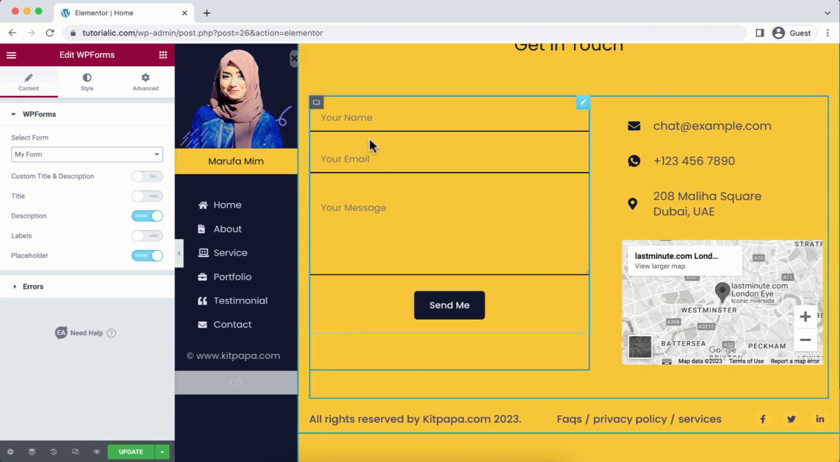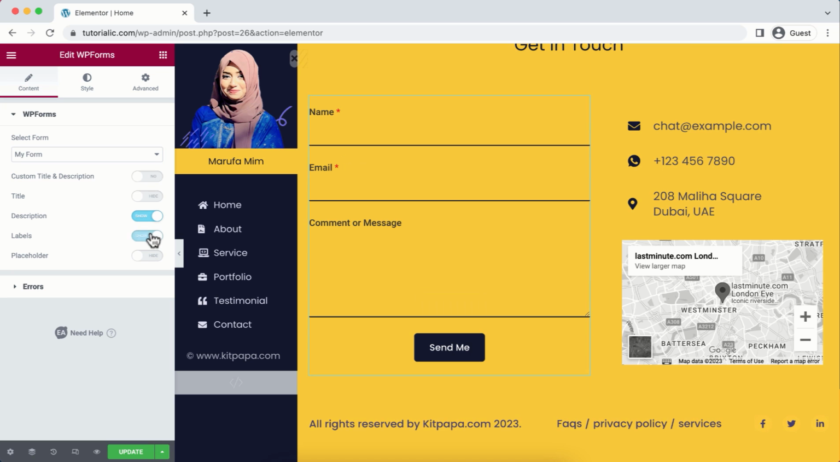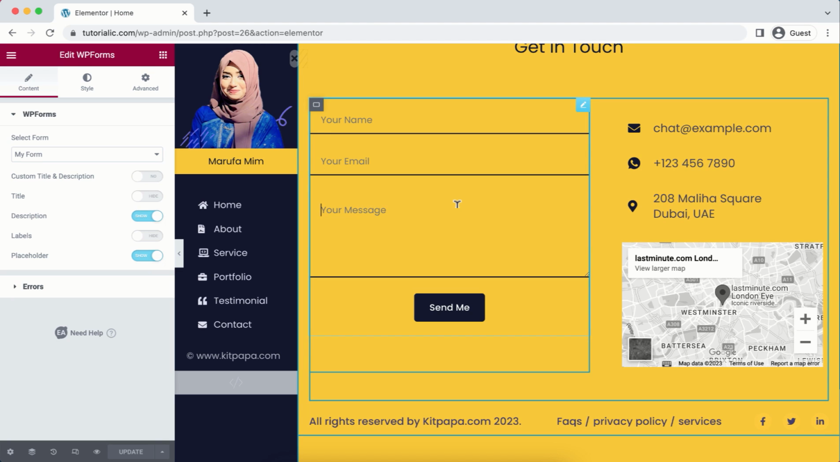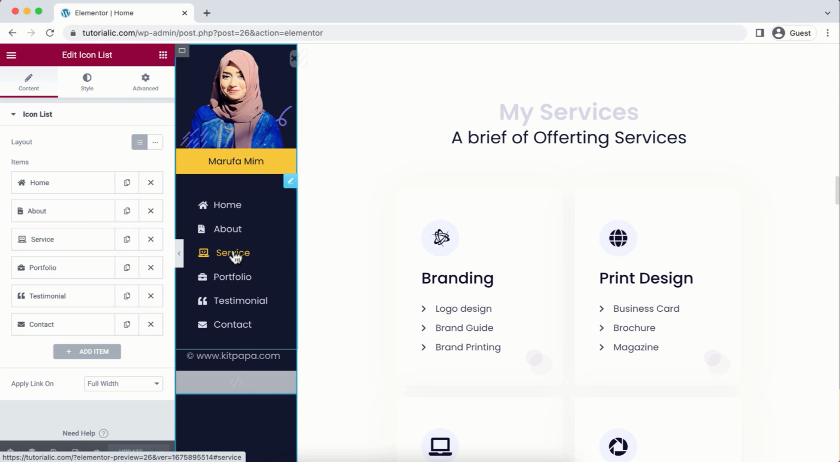You can also hide the placeholder from here and you can show the labels, but I don't want to show labels. I'm turning it off. So now the very last thing, I want to make you familiar with jump buttons. So if we now click on home button, you see it takes us to the home container. Now if we click on service, it instantly takes us to the service field.